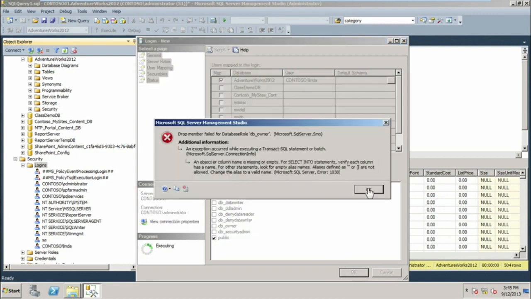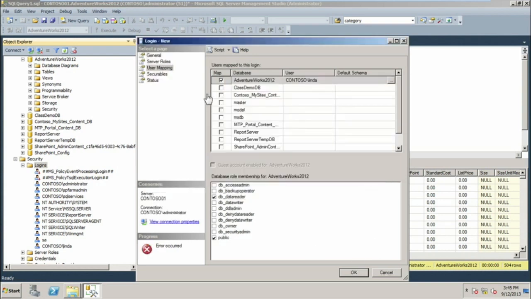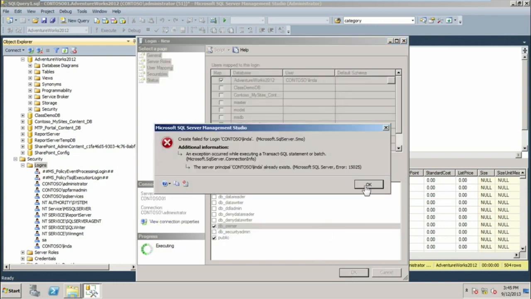And I'm going to get that failed. Now column's name is missing or entered for select into statements. Let's see here. So maybe I probably need to do this. Let me try that one. No, create failed for login. So we're going to already exist.